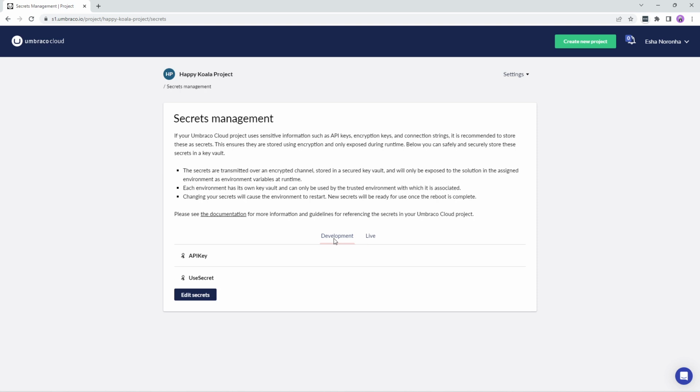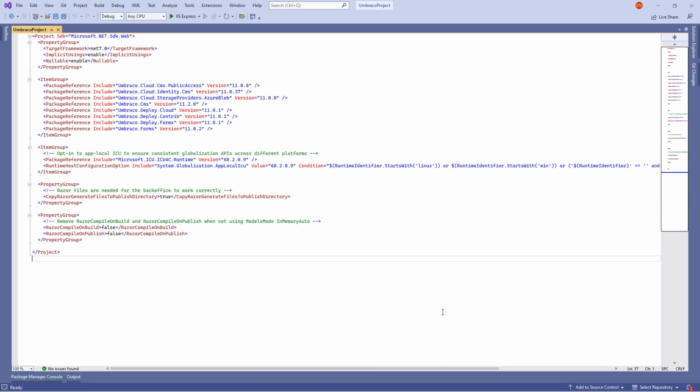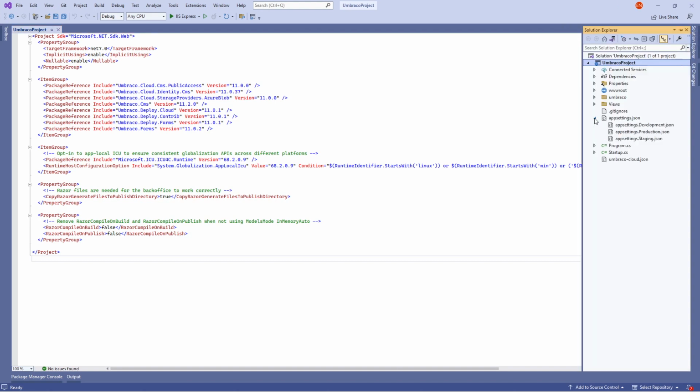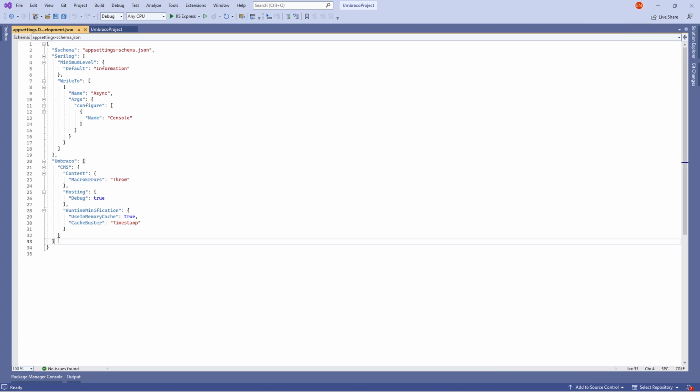What if you're working locally and want to store your secrets? When you develop locally, you cannot access secrets that are stored in the key vault associated with a cloud environment. For handling secrets locally, you can go to the appsettings.development.json file. We'll add the key value pair here.